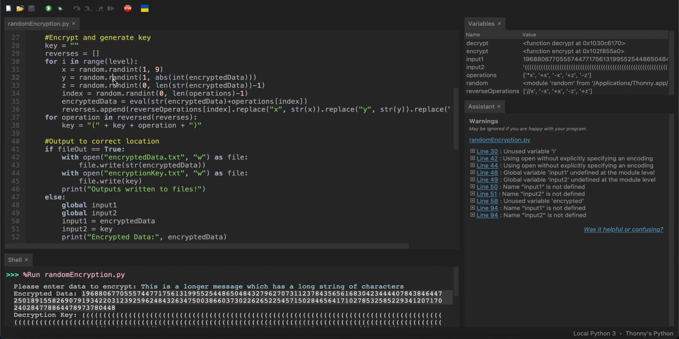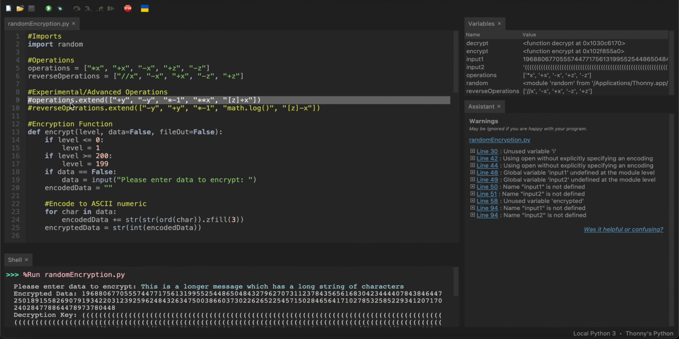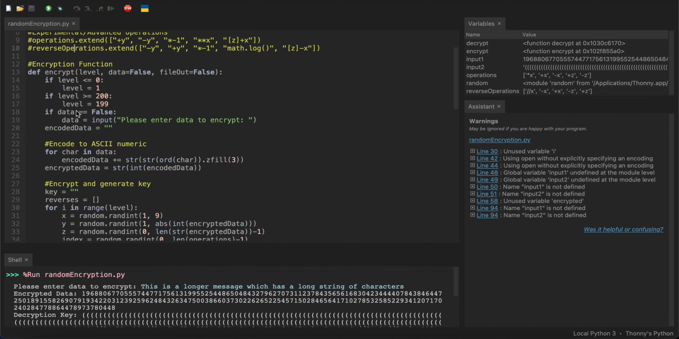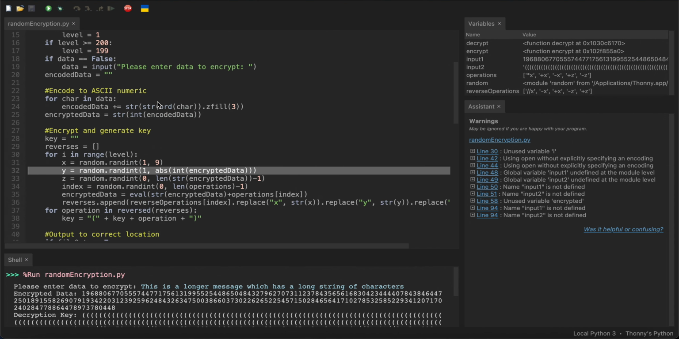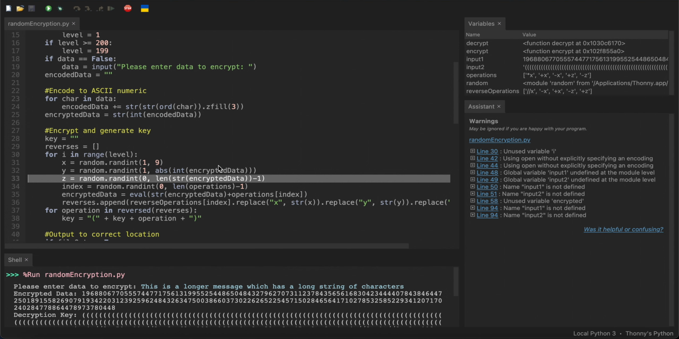Now, Y is a number between 1 and the absolute value of whatever our data is as a number. So you can see our data can get pretty big down here. And if we're multiplying by a number this large, that's why we had issues earlier with the primitive program that I used with these experimental and advanced operations. I commented them out just to keep them there, but they don't work in practice because it's just impractical. I don't actually think I used Y at all. I did use Z, but Y is not used, but I don't want to just leave it out.